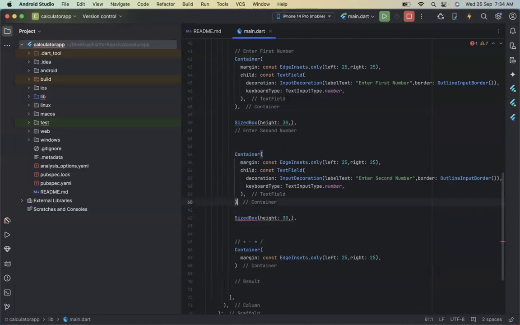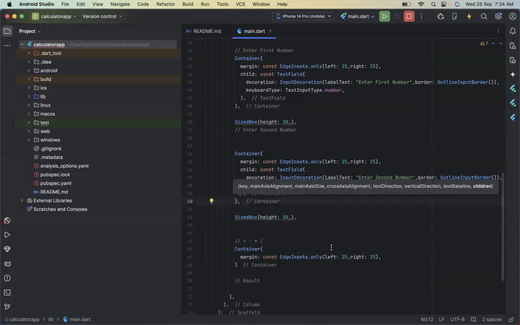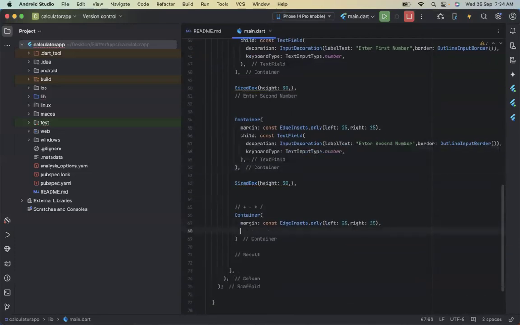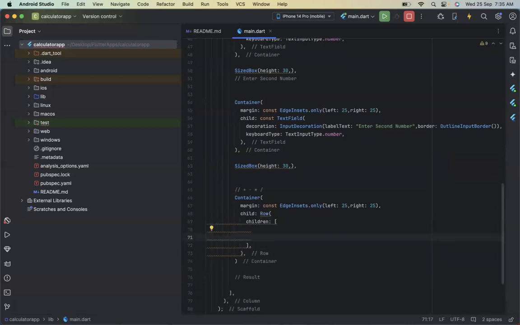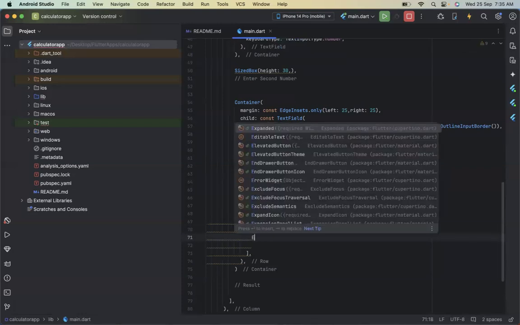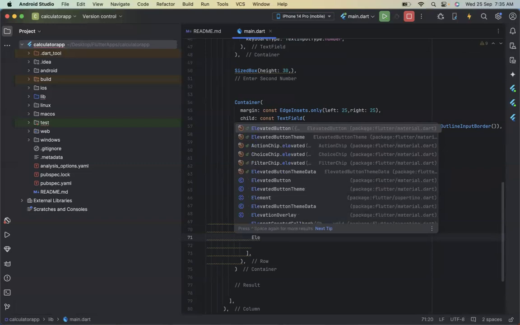Okay. So container, everything is there, right? Now you can use child. Now here you can use row, and you can use children. If you want to work with buttons, the very first time we are working on buttons, for that we can use elevated button. What is that? Elevated button. Okay, now you can use it here.